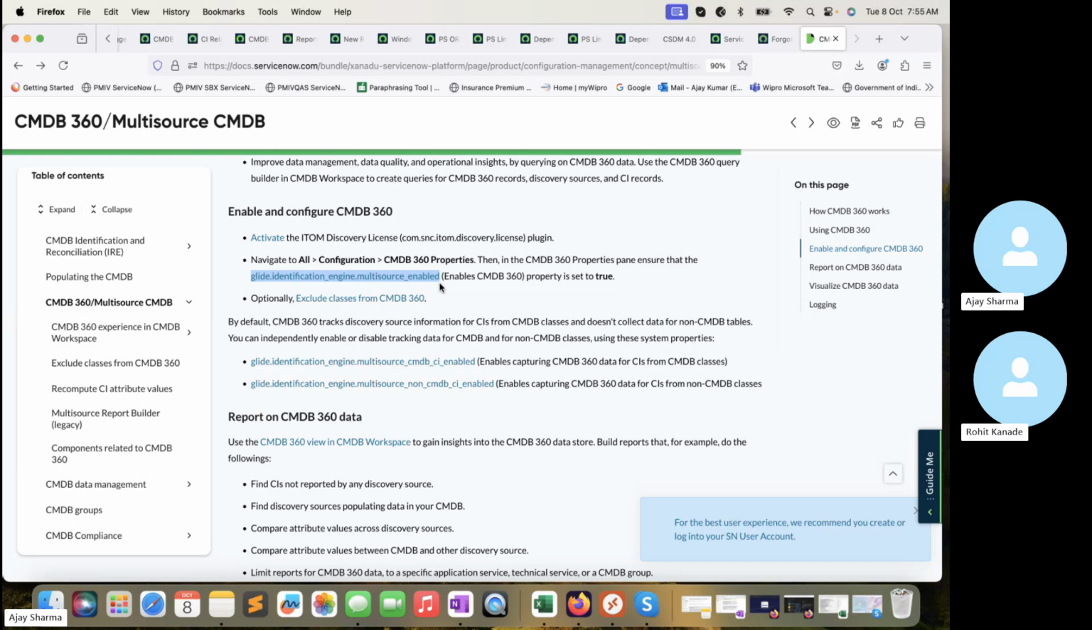End of the day, you would only see the updated by or created by, showing the last one. Here, using the CMDB 360 view or multi-source, you can identify on the CMDB form or CI form itself which attribute is updated by which source. That is the use case of it basically.